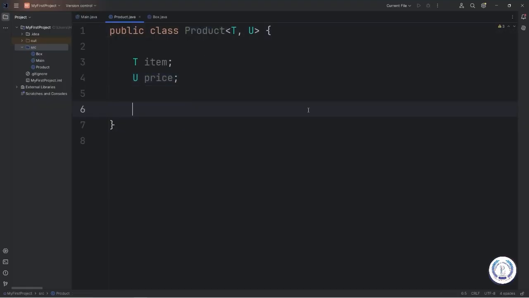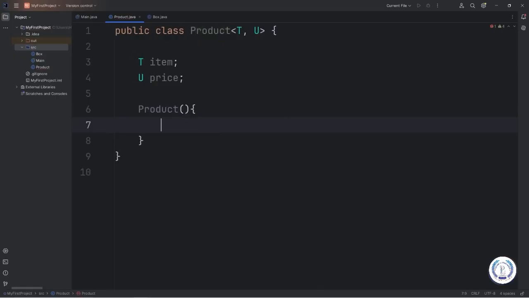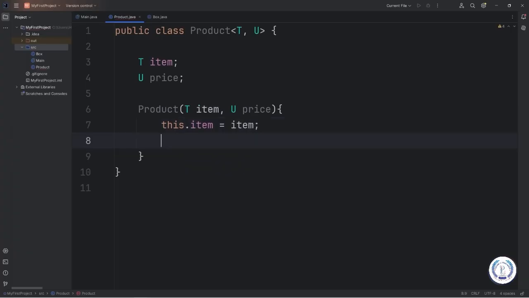Now we'll need a constructor. We will take our product, then set up some parameters. The data type of our item is T. T item. But if we're creating a product, we also need a price. The data type of our price is U. U price. This dot item equals the item that we receive. This dot price equals the price that we receive.